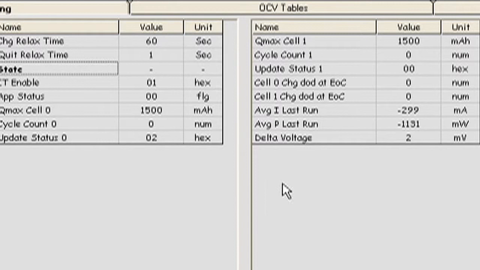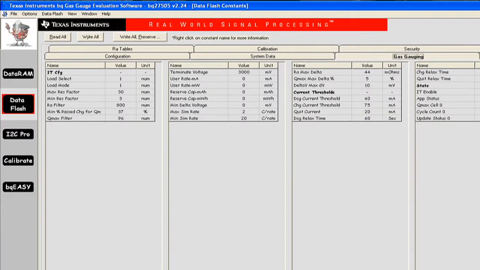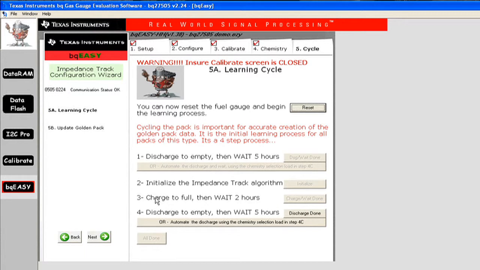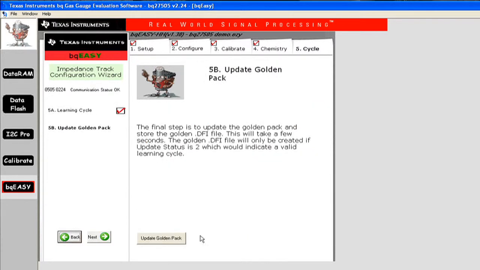And one other thing I want to check before proceeding is in my data flash, if I read all on the gas gauging tab, my update status 0 now should have changed to 02. That will signal that the learning cycle was successful. So when I go back to bqEASY and I click discharge done, if everything went properly, I'm all done and I could click the final button and go on to 5B.